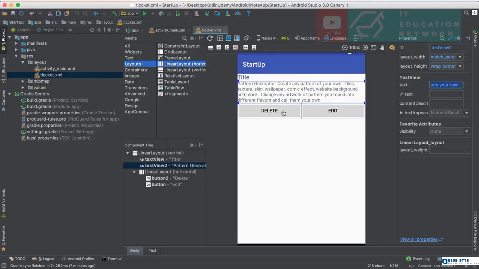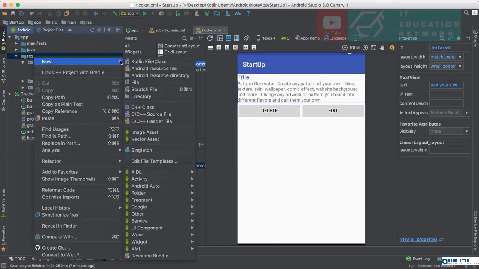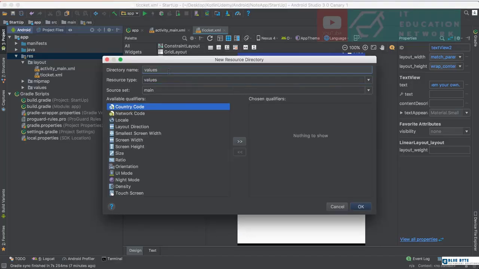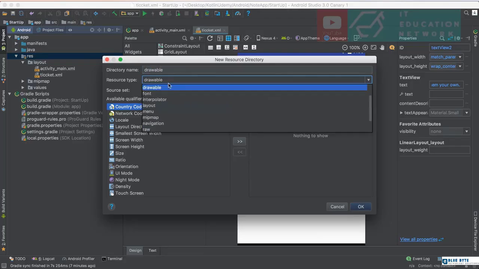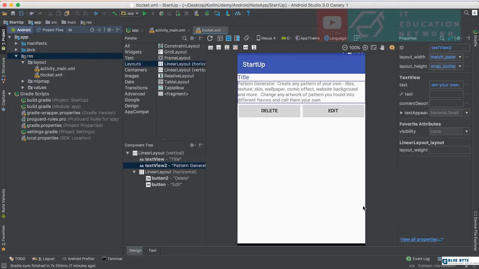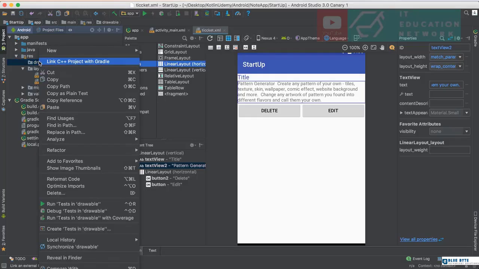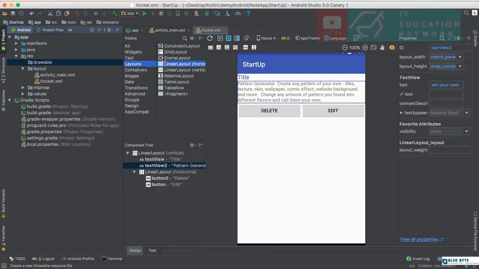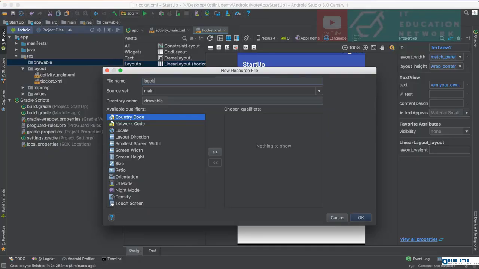Now let me apply some design to this one. So what I need to add is something drawable, a folder drawable. Under the resource directory, I will add a folder and name it drawable. You know why? Because drawable will help me to add some layout. So I would use this one. I would create a new resource directory and name it background. Something related to background.